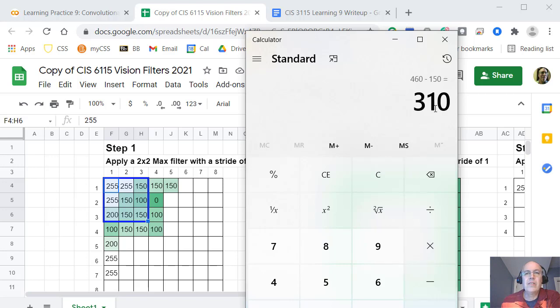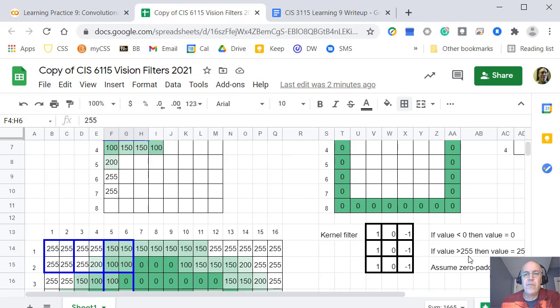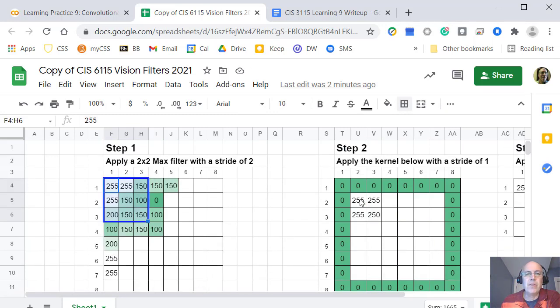And so my result is 310. And so again, with results more than 255, 255 is our max, we'll put 255 in there. So again, I've laid these out and I've gotten a 255 there. And then I can move this over now.